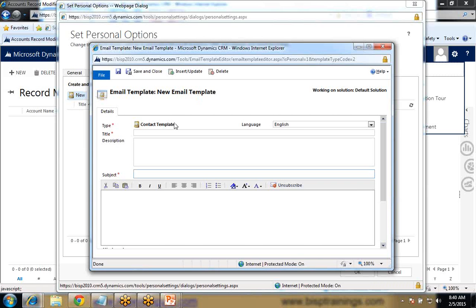So I enter over here contact reconnected. That's the title and description. We can add a description, anything, and it's not mandatory. What will be the subject? For the subject I enter, haven't heard from you.